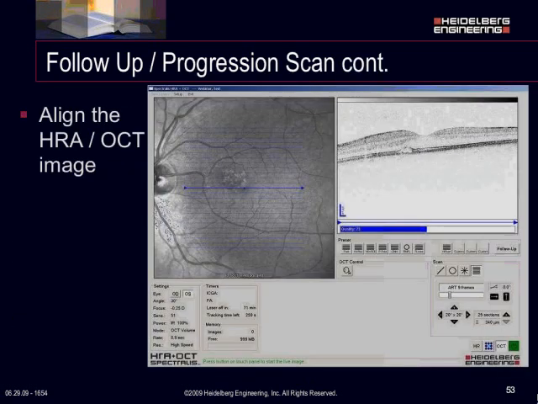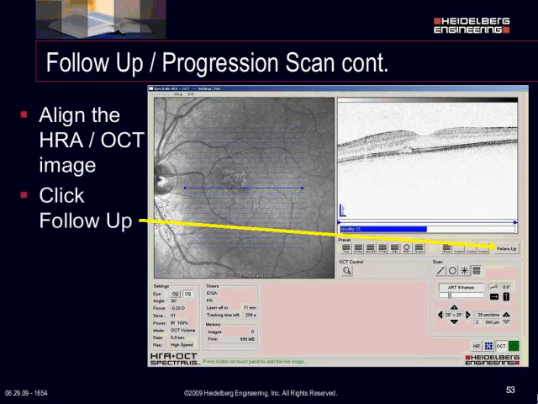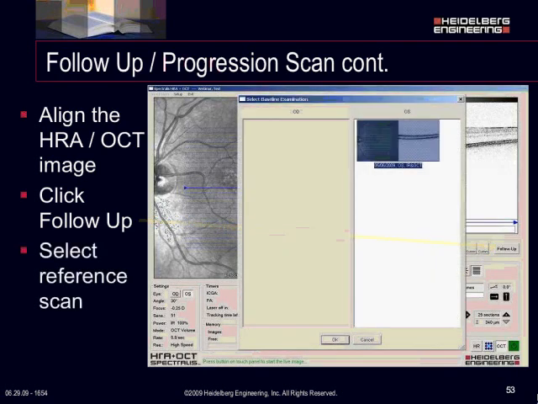place a red icon on that image. So when we go to take the picture, we're going to align that image and make it look as good as possible as it did before. So we're going to align the HRA image, the fundus image, along with the OCT, right? And then if you notice, there's a little button here that says follow-up. We're going to click on that follow-up button. When we click on that follow-up button, you can now see the image that we right-clicked on earlier and selected the reference. Once we select that reference, we're going to just double-click on it or press OK.